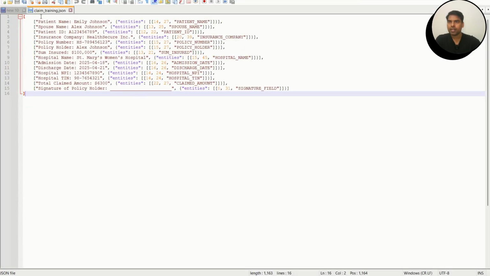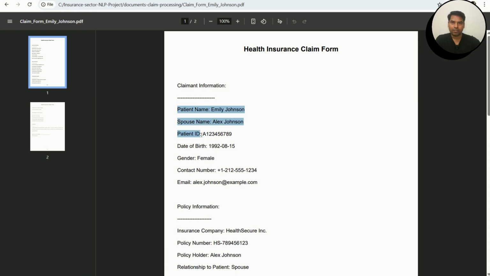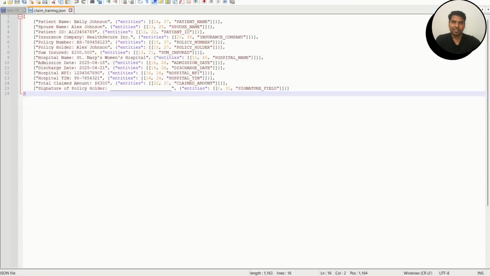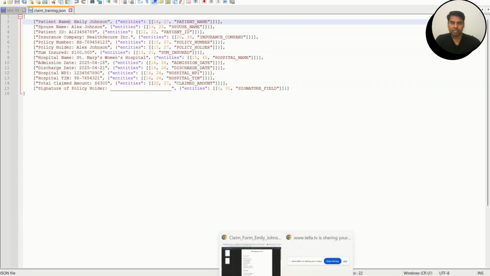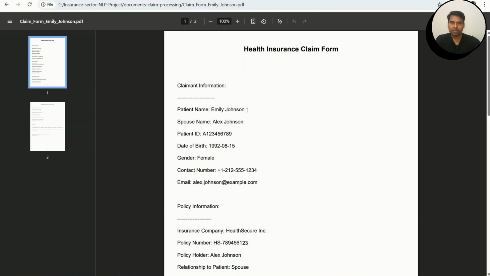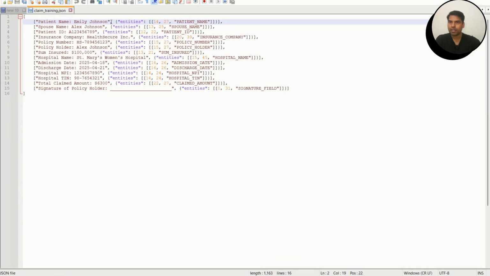Let me show you. This is my claim training.json data. From this whole data, I have converted it into a JSON format, and the JSON looks like this. You can see the format. It is called data preparation, by the way. So this is the patient name, whatever text you can see here, patient name Emily Johnson. This part is called the key, and here is my entity, right? For the entity, I have to give the index. For example, I want to extract this patient name, Emily Johnson.